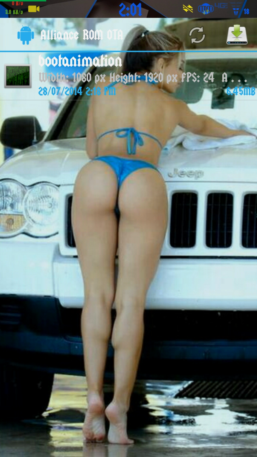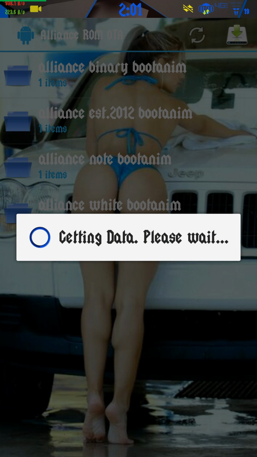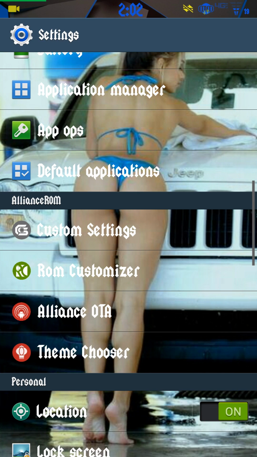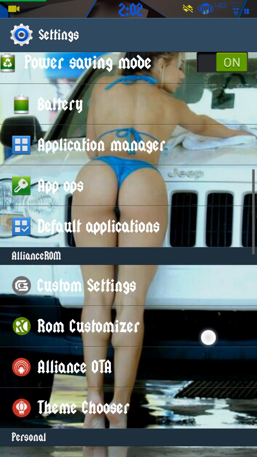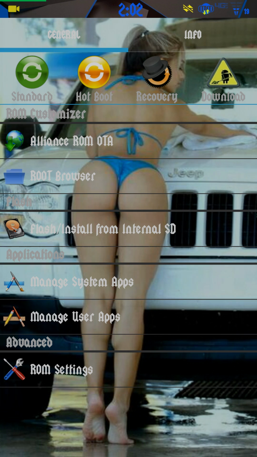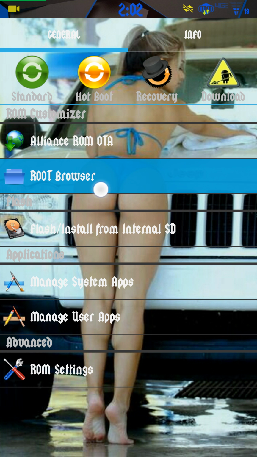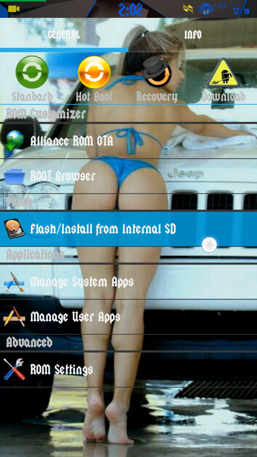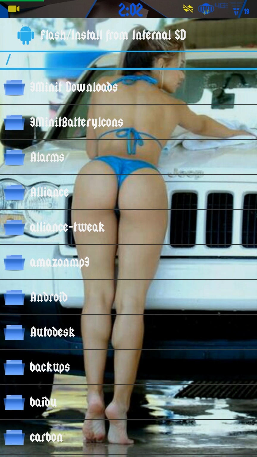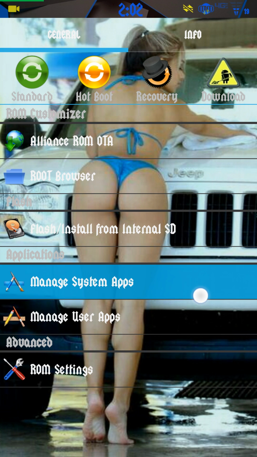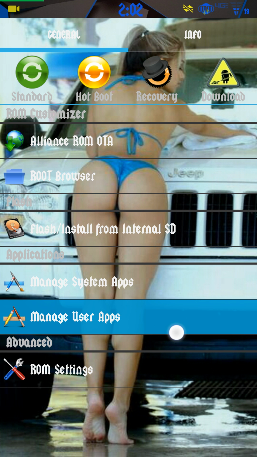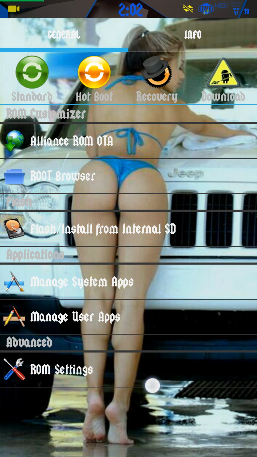So this is a very, very good ROM. I'm really loving it. I'm getting excellent battery life out of it. I love all the customization in it. You got the ROM customizer here. You got restart, hot boot, recovery, download mode, Alliance ROM OTA. You got root browser right here. You got Flasher, install from internal SD. I don't want to do that right now. You got manage system apps. You got manage user apps. And you got your ROM settings.